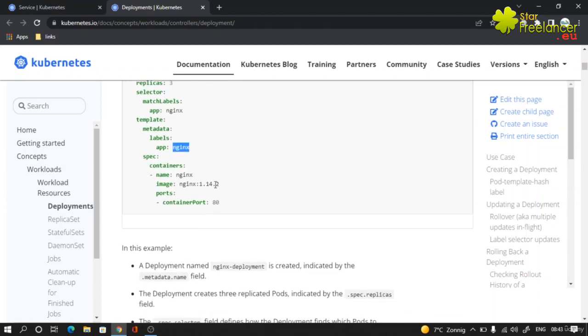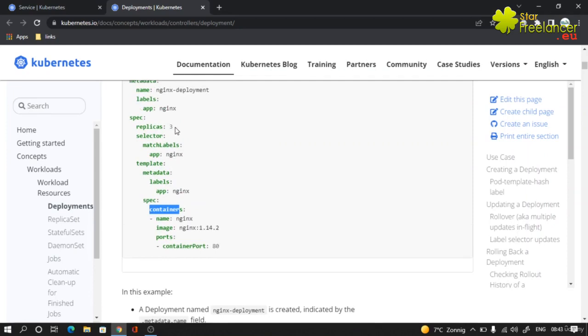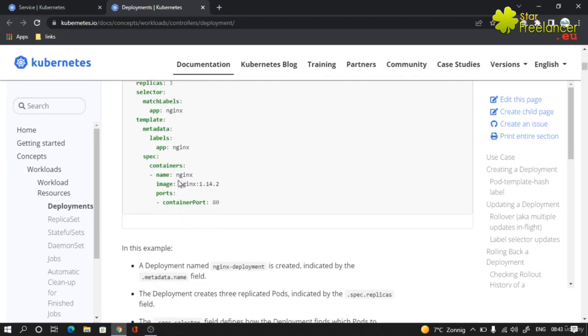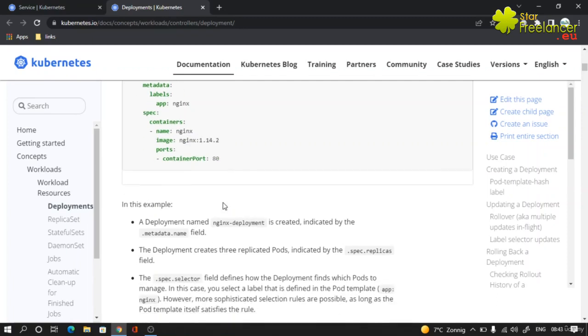And what does this run? All these three replicated pods run one container whose name will be this, image will be this, and the container port will be 80. The container will run on port 80. So let's quickly go through the description.